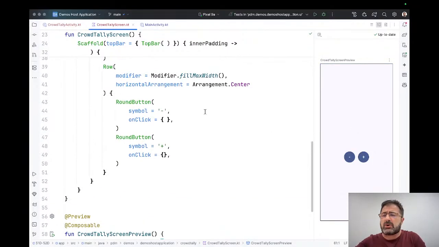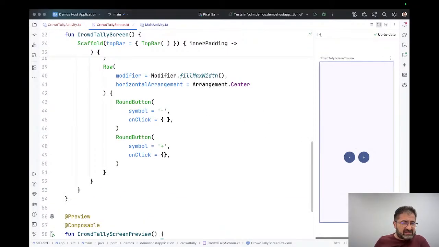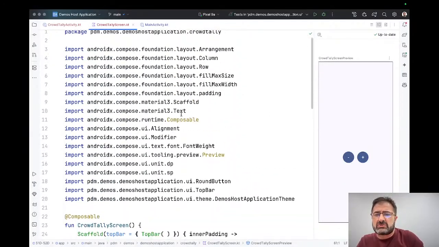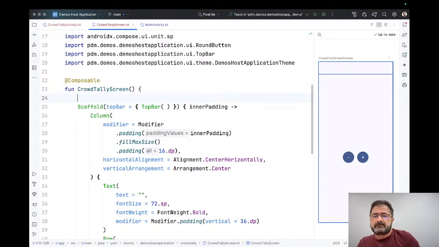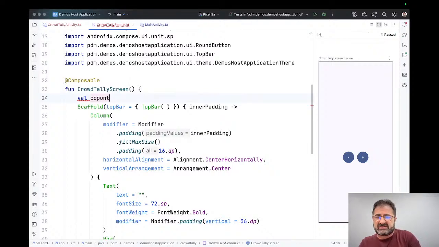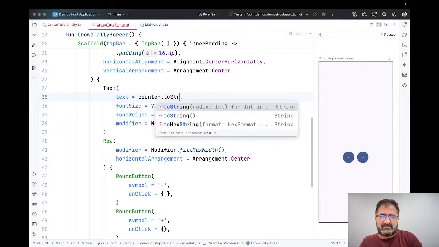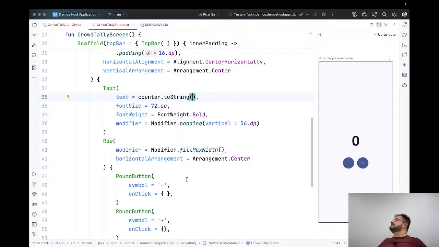Let me start with 0. Can you see it? Well, this is simple. A screen with two buttons, minus and plus, which will start with some value. The value is counter, oops, sorry, fat fingers, counter 0, and here I will put counter dot toString. Yeah, like so. A counter. Let's start, like it's a 0.